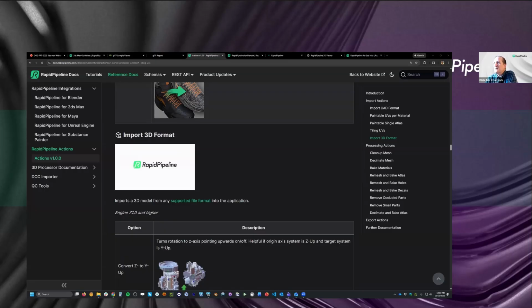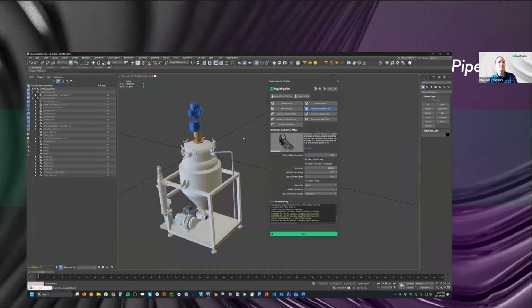Let's see. I think that's all the questions. We've got 10 minutes left. What else can we talk about? We can look more at what's in 3ds Max. Let's do that. Let's make another scene here. Let's open the blank scene again.